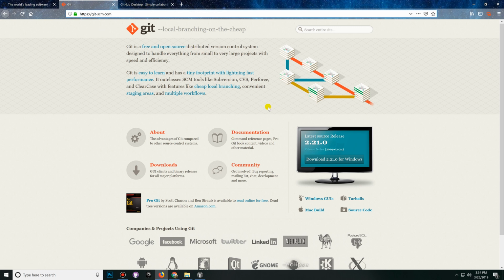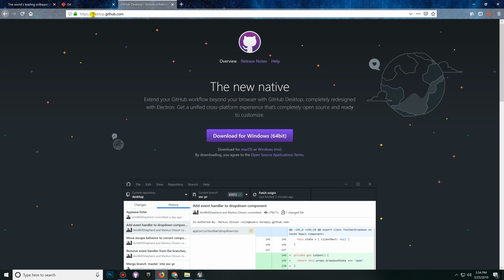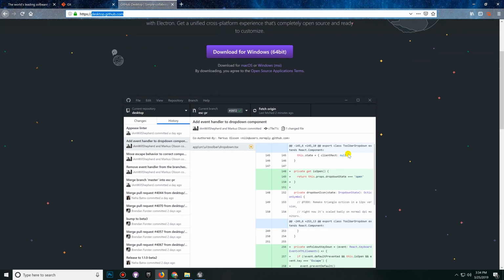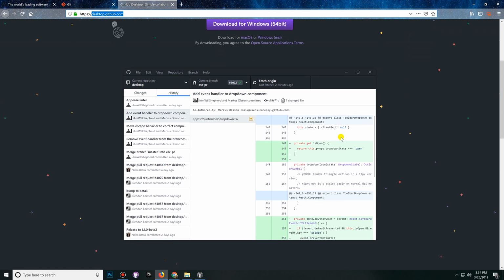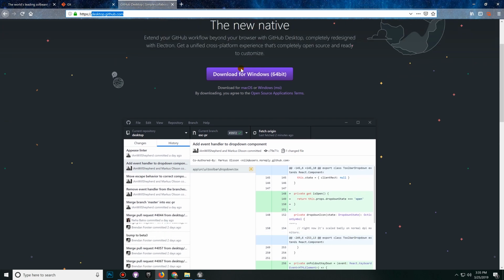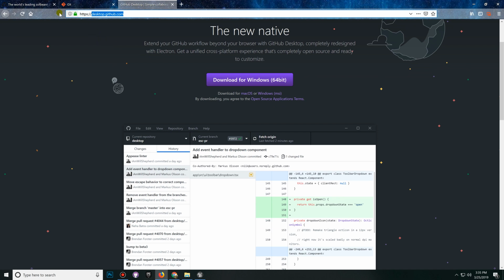After you have that installed, go ahead and go to desktop.github.com and download the desktop client. It'll look something like this. It'll make it a lot easier to work with. Instead of running command codes, you can actually look at it and press buttons. So I recommend getting this too. So let's jump into how to set it up with Unreal.